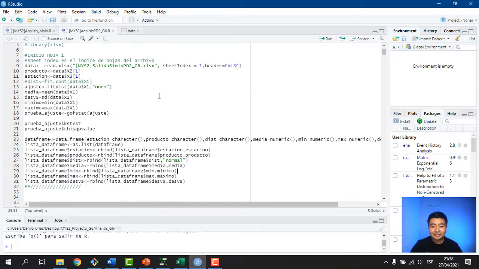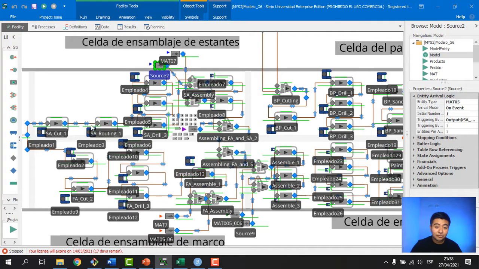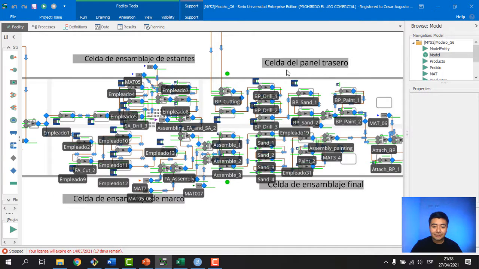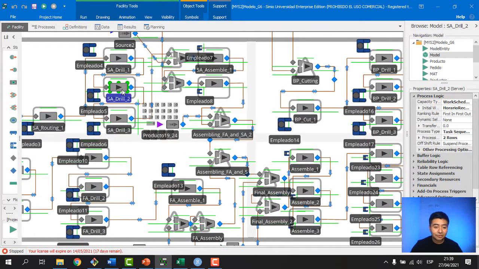According to the original statement of the project, the factory consists of 4 cells. We use 2 main elements to model the factory. The first are the servers, which represent each of the stations that process and produce the products. Let's start by talking about the servers.